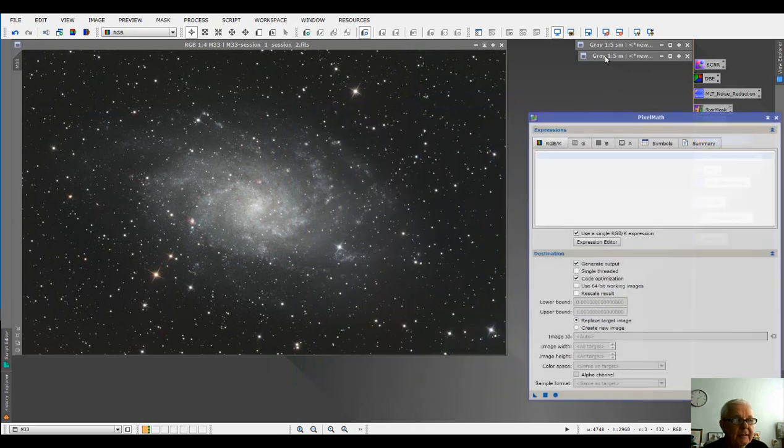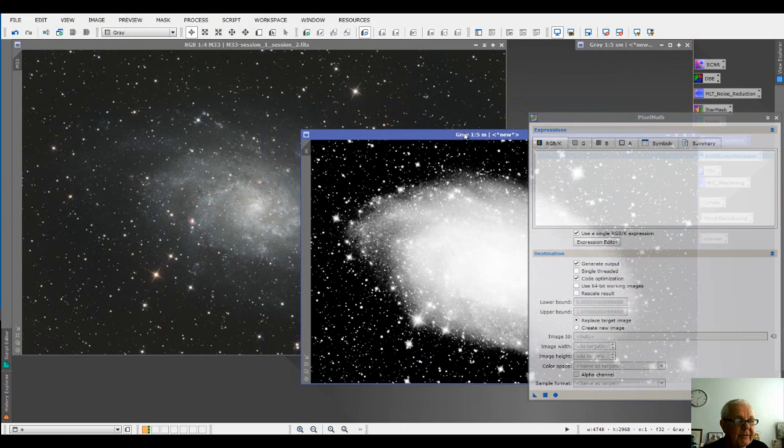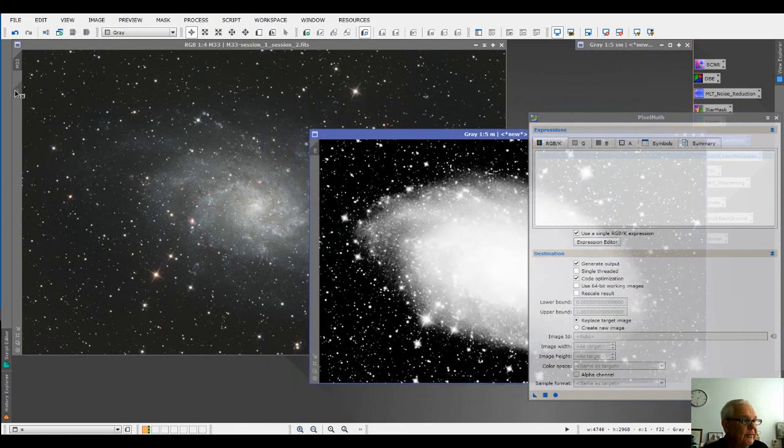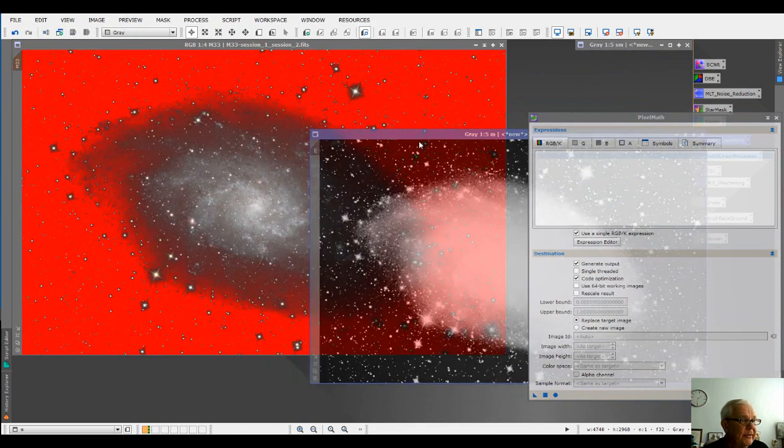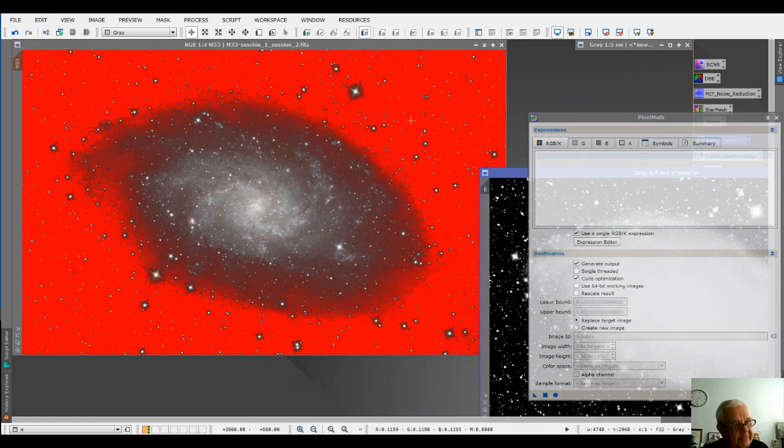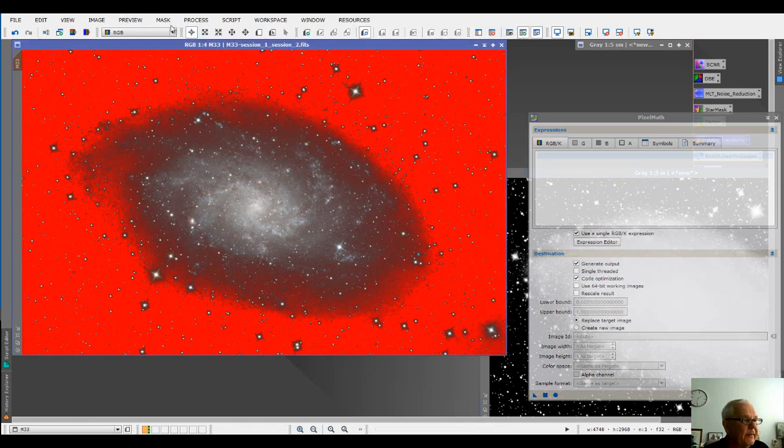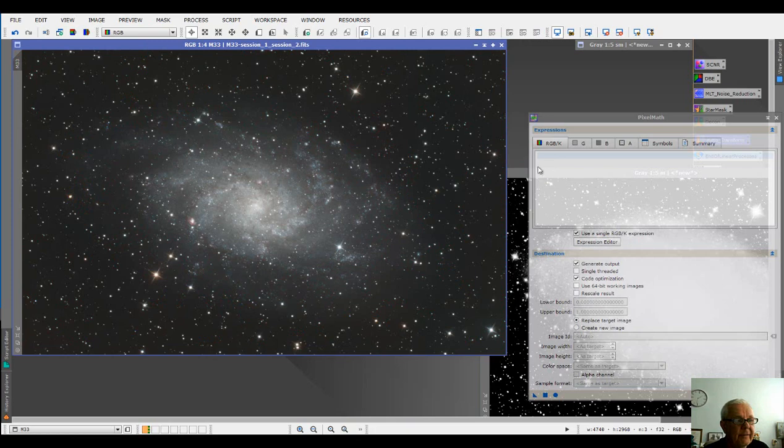If I use this mask here that we created and drag that over the image, you can see that yes, the background is protected, but the stars are not, and neither is the galaxy. So if we work on the galaxy, whatever we do to the galaxy will also affect the stars, and stars can be very easily blown out and distorted. So we want to figure out a way to protect the stars as well while we're working on the galaxy. So just remove that mask.